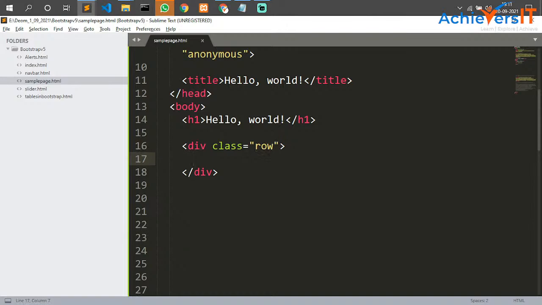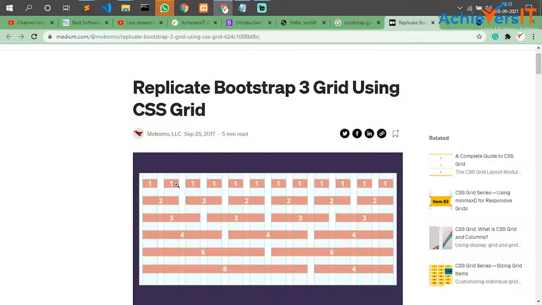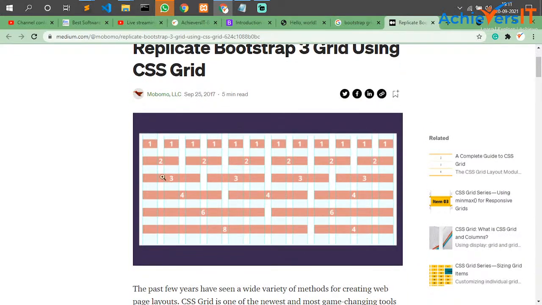This row is completely divided into 12 columns: 1 2 3 4 5 6 7 8 9 10 11 12. Out of which you can use them in different ways. These are all the different ways you can use it, however you want. First try to understand how this grid system is working, then I'll take some examples and show you how it happens. We'll build some things using this grid system.